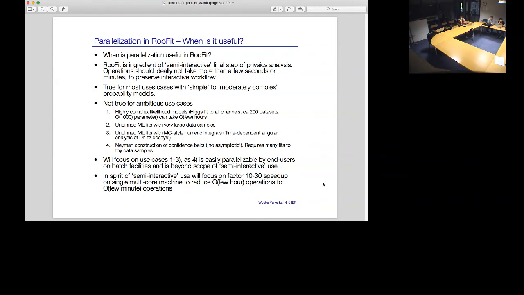In the spirit of the semi-interactive use, what I would like to aim for is sort of a factor 10 to 30 speed up for someone who has a large multi-core machine, so that you can reduce something that would take a few hours, which is clearly non-interactive, to a few minutes, which is again in the regime of interactive analysis.